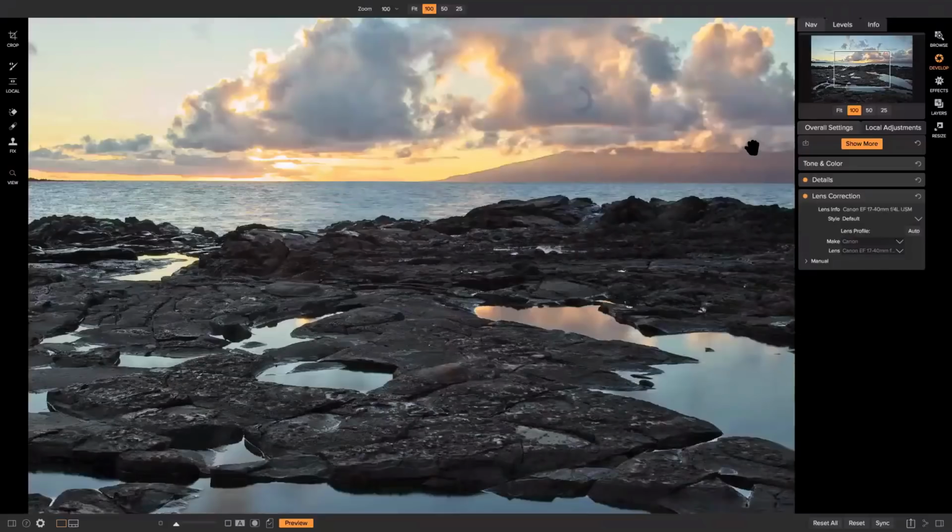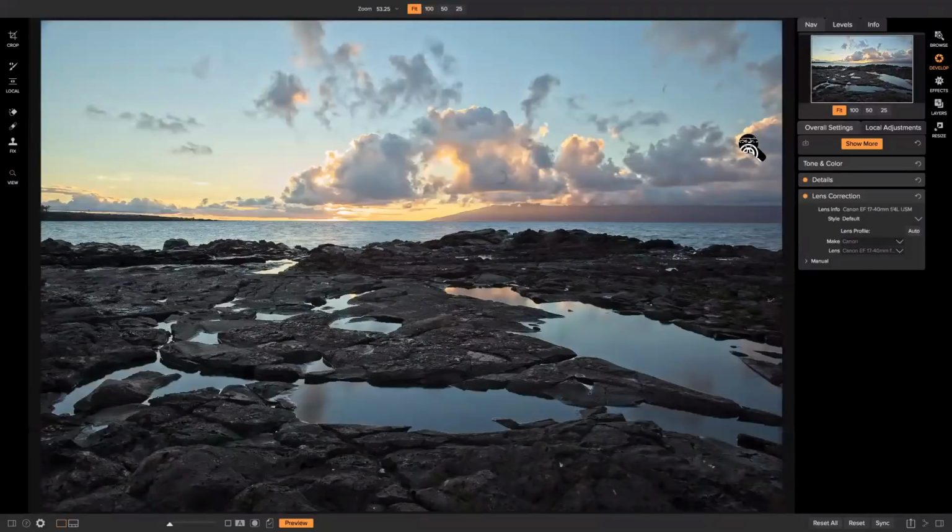So hitting my space bar is just another way to kind of zoom in quickly in this full screen or film strip view. Another little nugget for you there. So next things that I want to fix in this photo are these dust spots. And I have these tools right over here.